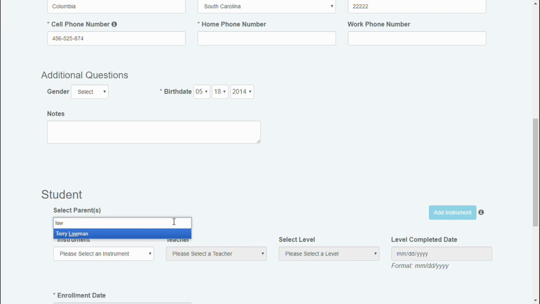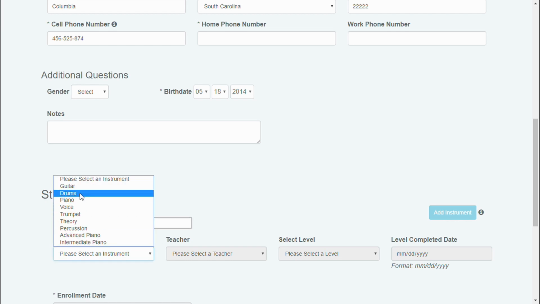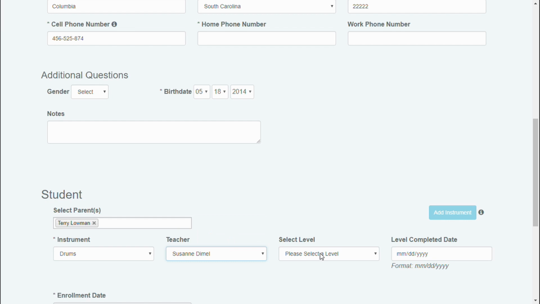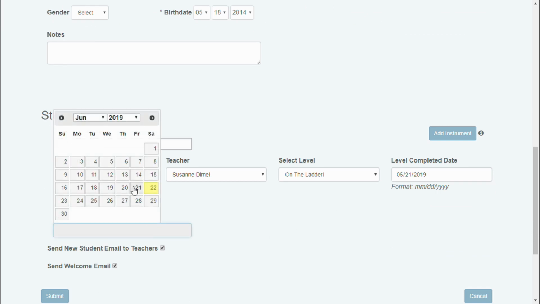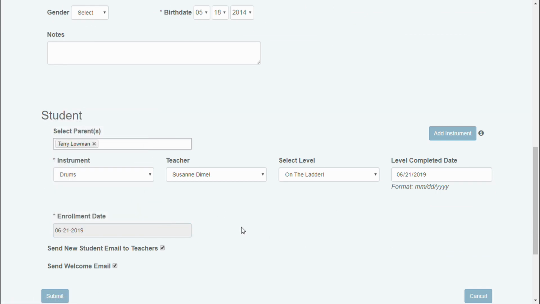From the parent list, we can start typing her name, and as you can see, her parent has shown up. I'll click Terry Lohman, and of course, select an instrument, teacher, level, and level completed date. We'll treat this as her enrollment date and make sure that we select it again in the enrollment date field.